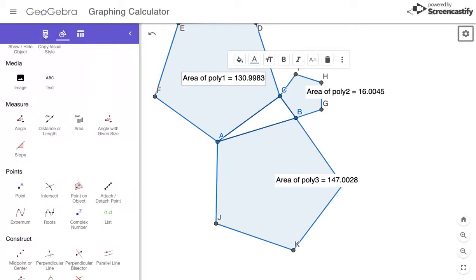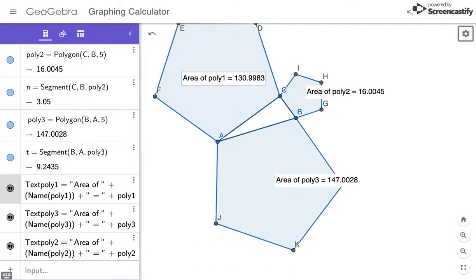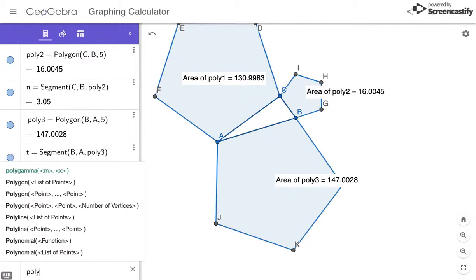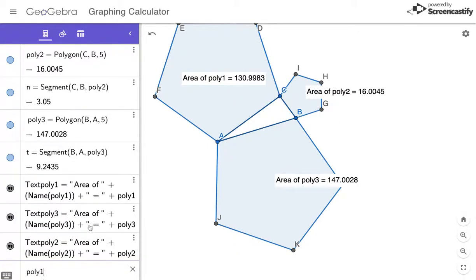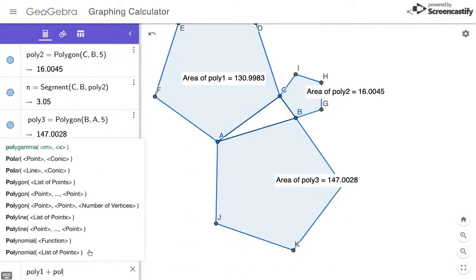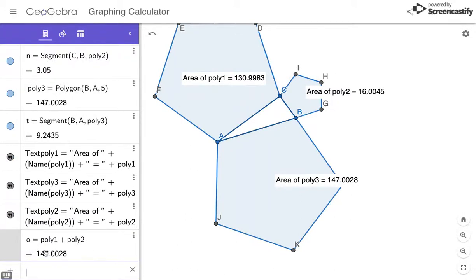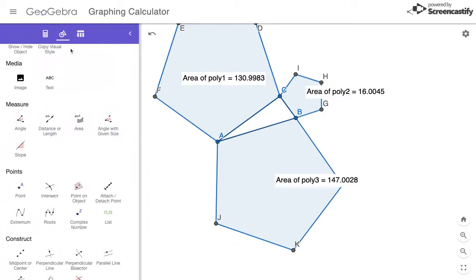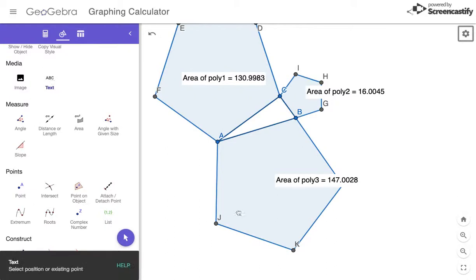Well, I have a way of adding two things together in GeoGebra. If I go to my poly tool, in the input bar I want to add these two things together. It's called poly1. So I just type poly1 plus poly2, and I'll notice that's actually called the object O, which will be important. And I can see that adds up to 147, which in fact is the same as the area of this poly here.